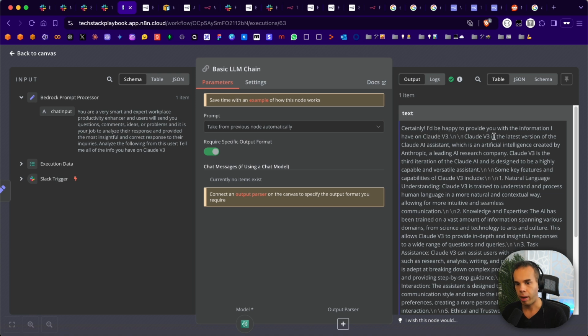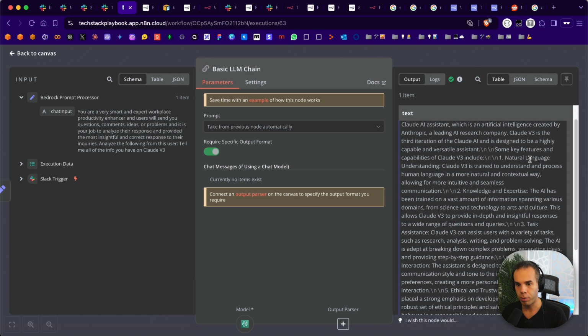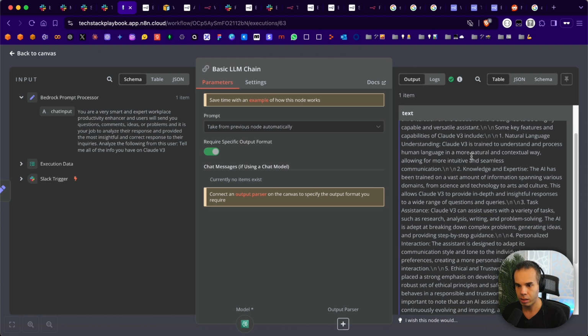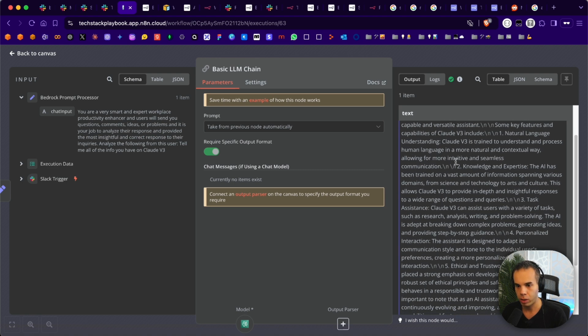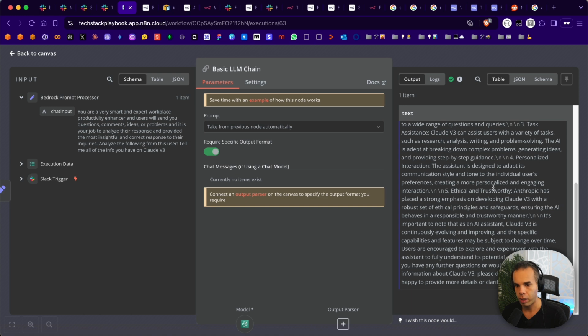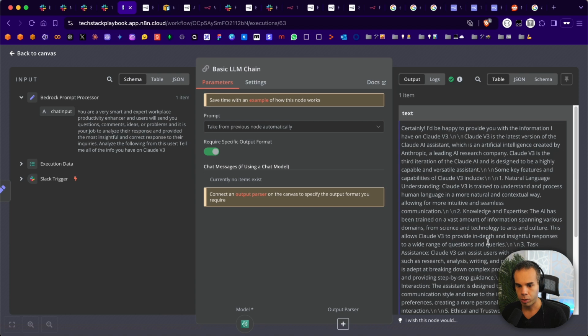So now it says, "Certainly, happy to provide you with information on V3. V3 is the latest version of Claude, which is an artificial intelligence from Anthropic. Claude V3 is the third iteration of Claude AI, a highly capable and versatile assistant. Some key features include natural language, knowledge and expertise, task assistance, personalized interaction, ethical and trustworthy, and so much more." Okay, cool. So what's interesting too is that how specific you get will help determine the output.